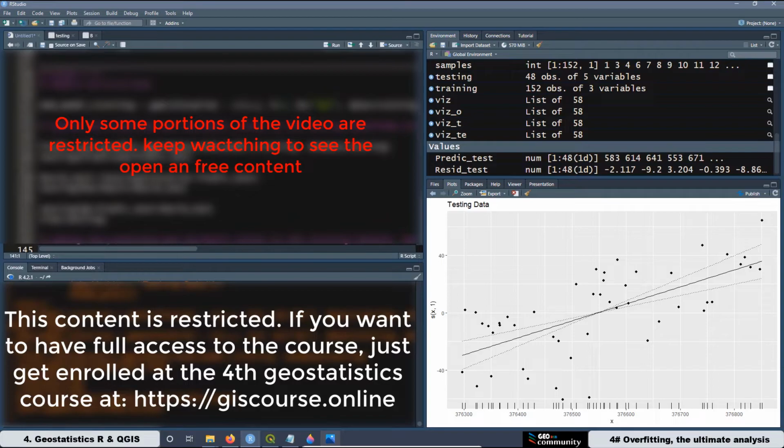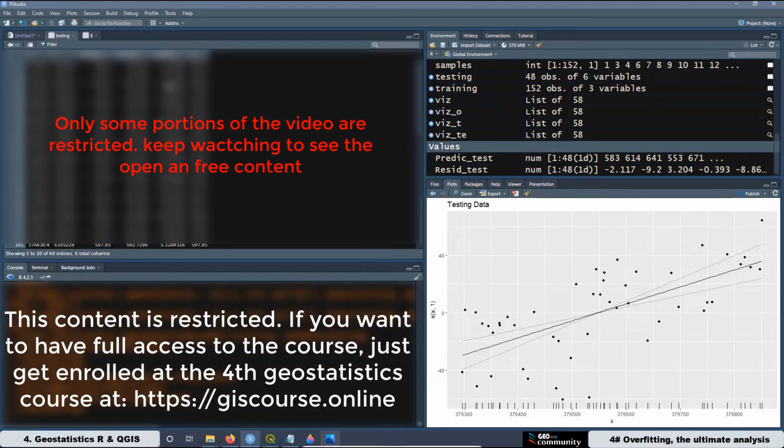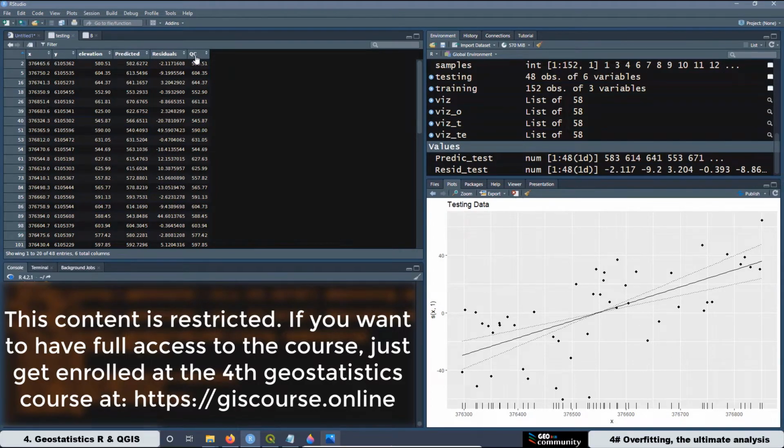Then the next thing is adding a quality control just to verify that the predicted values plus the residual values are going to be equal to the elevation, okay? Now we can see that the quality control is, for example, for the first value, the elevation is 580.51, and when we add this value, we get the same value. It is indicating that the model is okay. There is nothing wrong over here. We can check several values. For example, this one is also good.